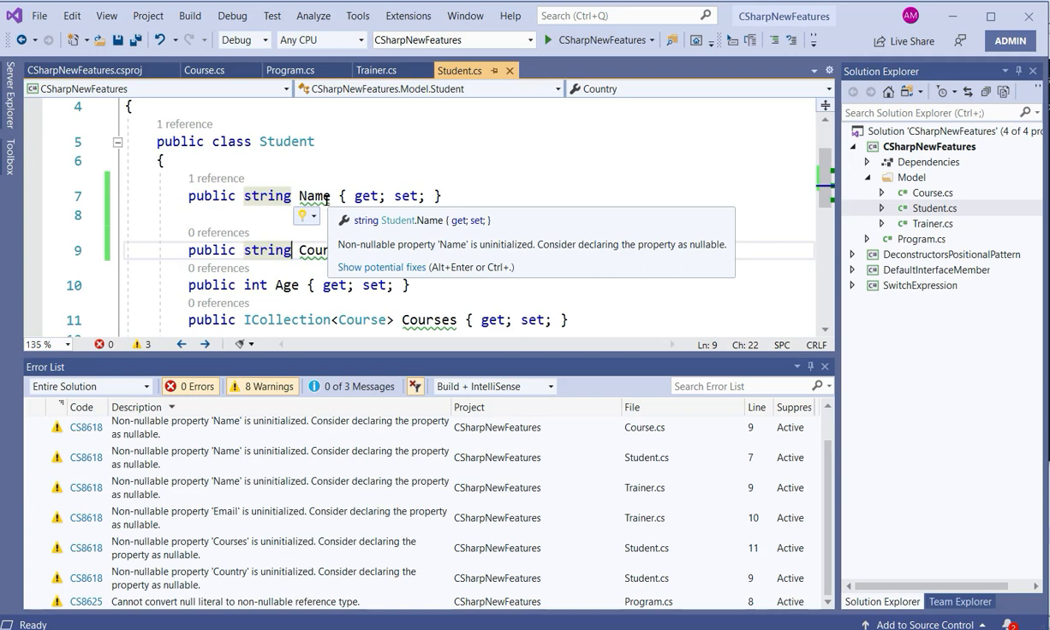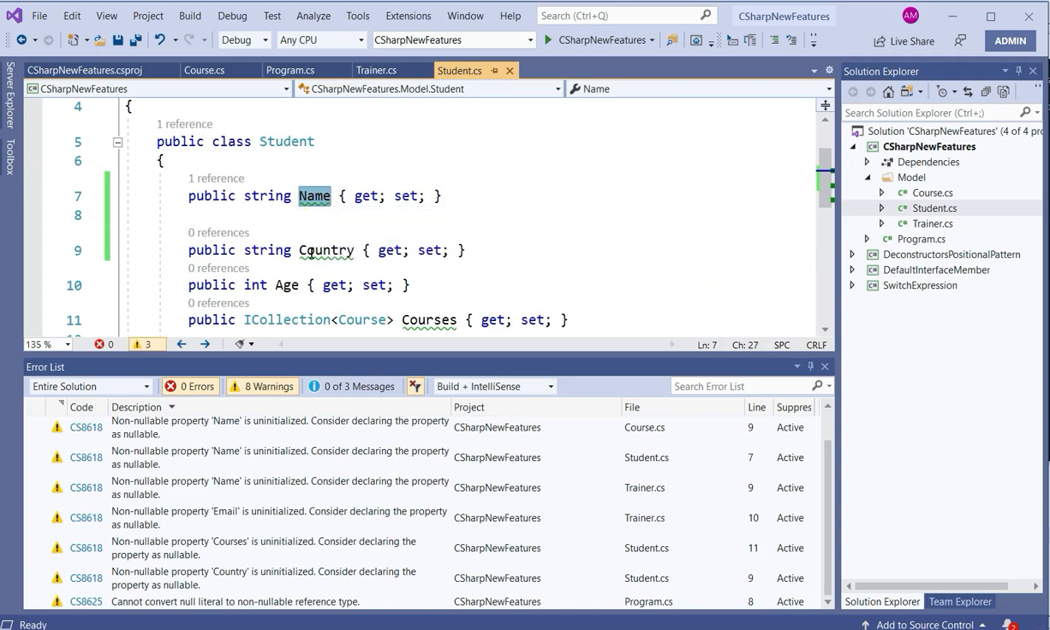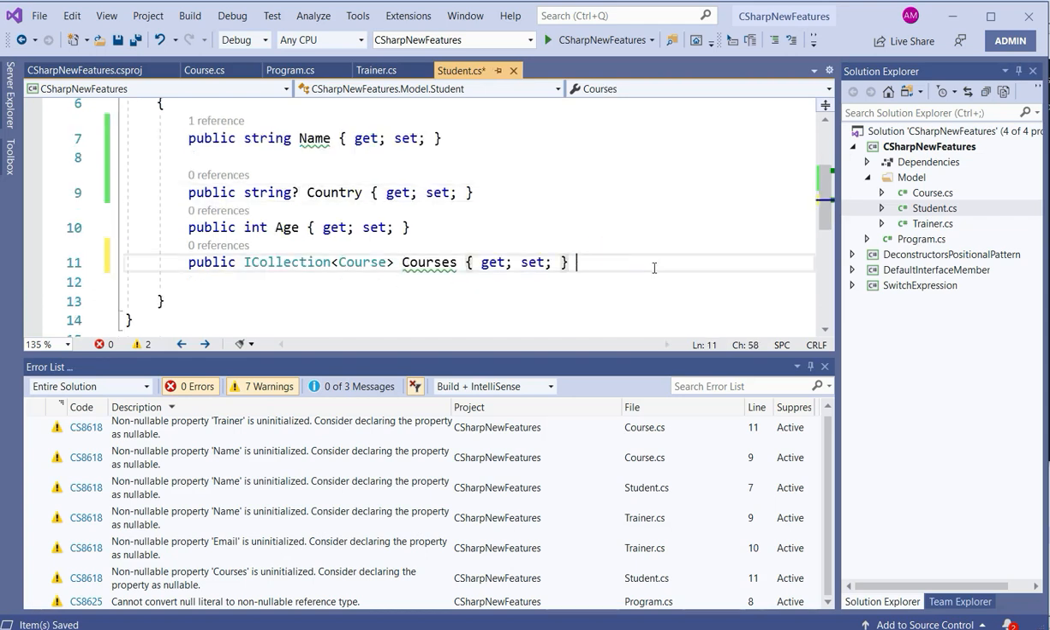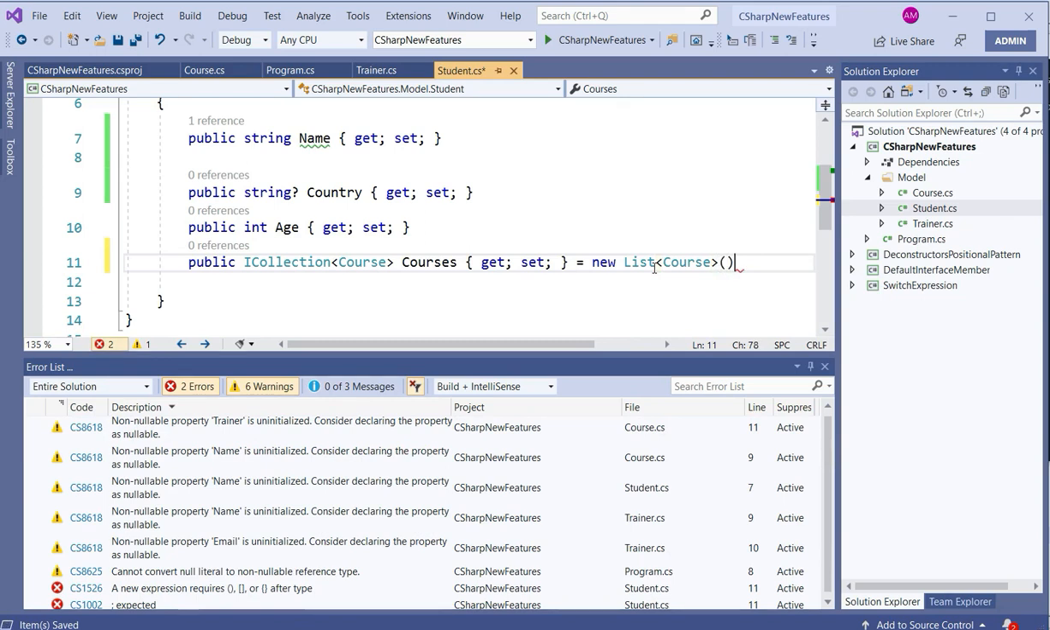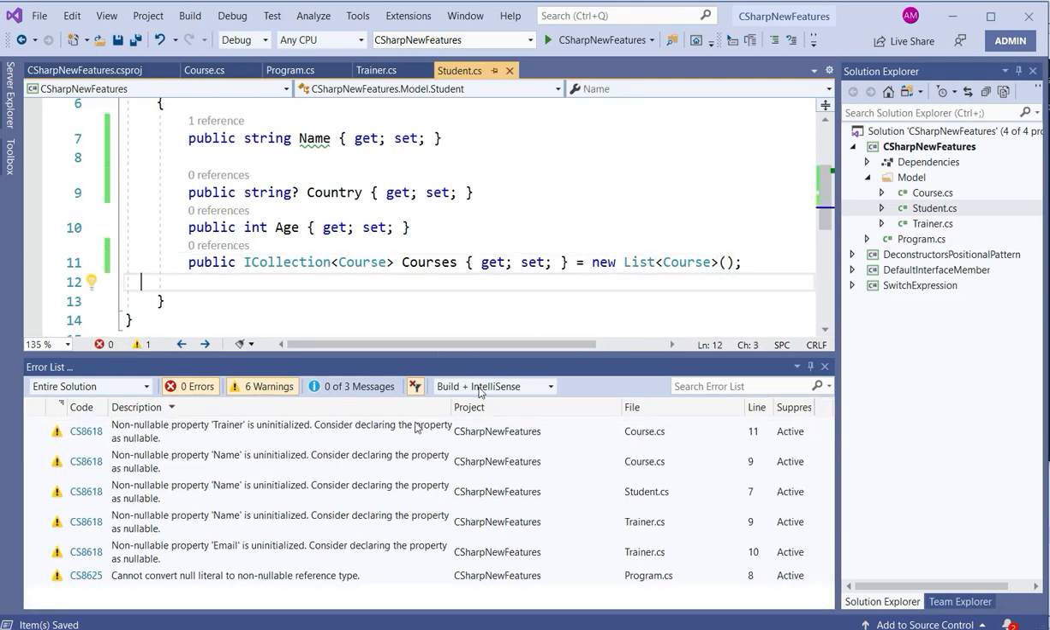We cannot have a student who has got no name, but while designing our application, we thought that we can have some students for whom we do not want to assign the Country property, so we can make it nullable by adding a question mark, so that way this warning message disappears for this property. Now let's go to Courses. To make it work, we can ensure that we assign proper values. We just initialize the objects, and the moment we do so, the warnings start disappearing.